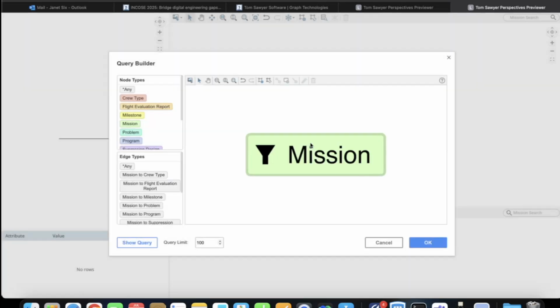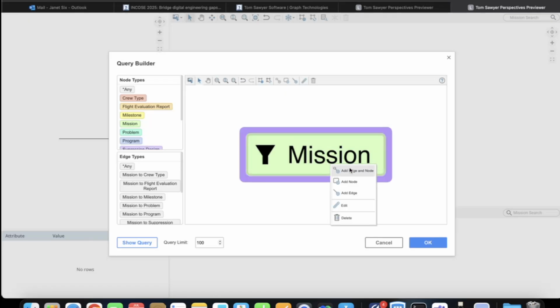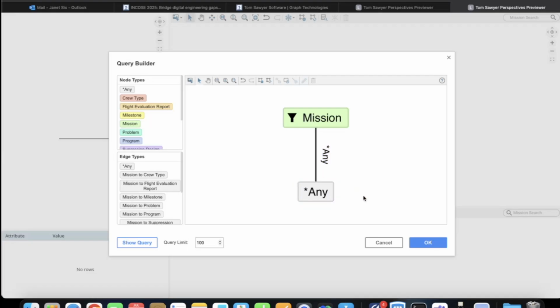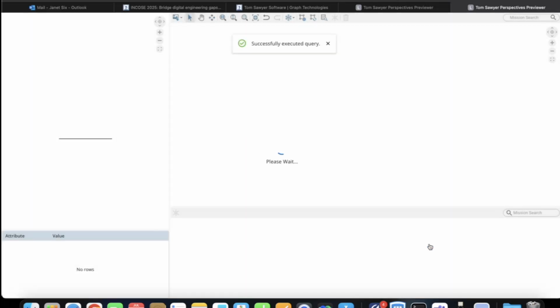So we can see here in our pattern matching query builder that we now have this little filter icon showing us that there's a condition that's being applied. And we're going to also add an edge and a node. And I'm going to keep this saying any. So what we're saying here is load me Apollo 11 plus all the information that you have for it. And we press OK.